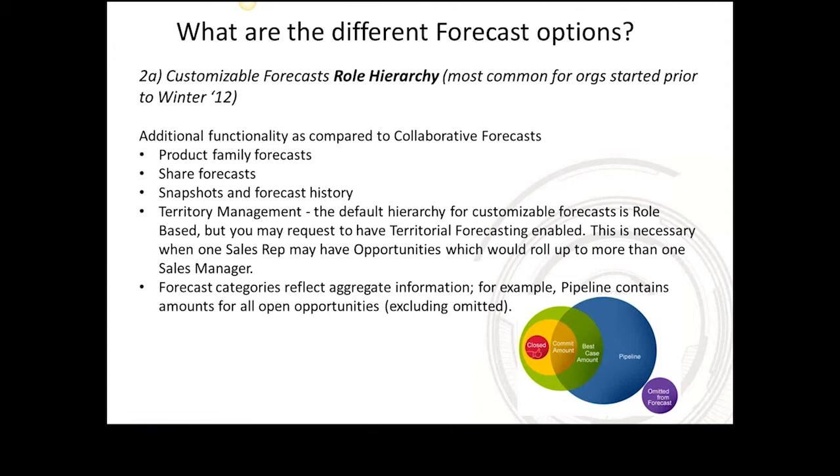Territory management, again, like I mentioned, it's almost a whole other aspect of itself, but it is a portion of customizable forecast. We'll go into that in a bit more detail on the next slide.